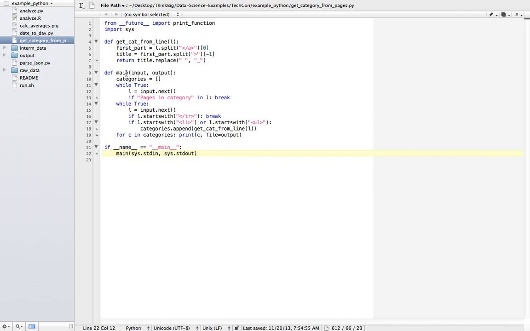The main function, what it does is, while true, it just reads a line in the HTML that gets piped through it, and typically does nothing, because the first many lines in the HTML file don't contain any of the pages in the category. They're other boilerplate. But as soon as the string pages in category occurs in the HTML, that signals the start of the pages that will be present. So then we move on to this other while true loop.